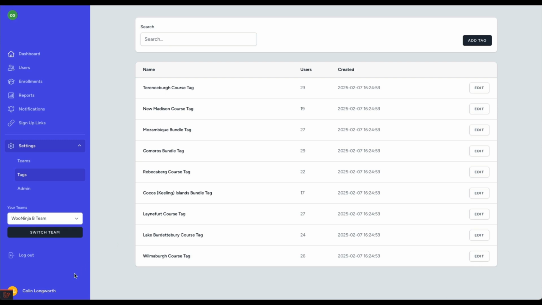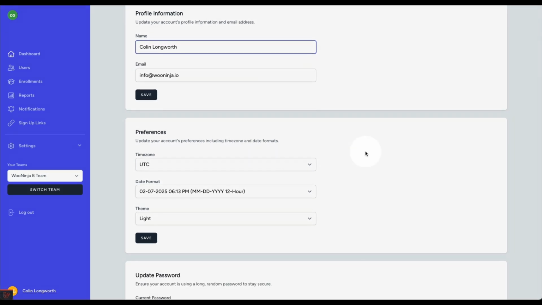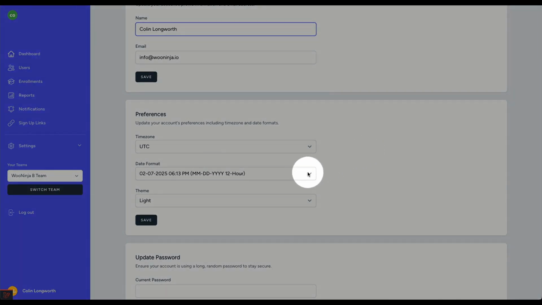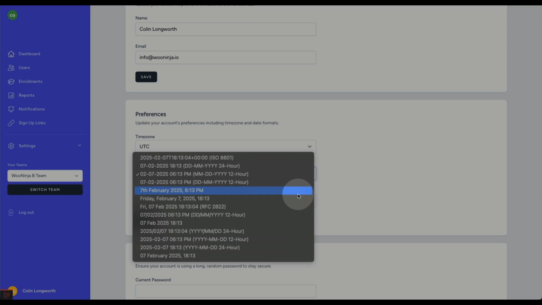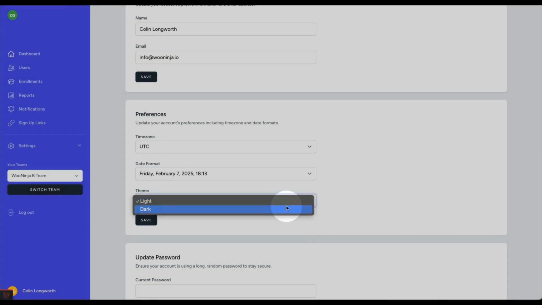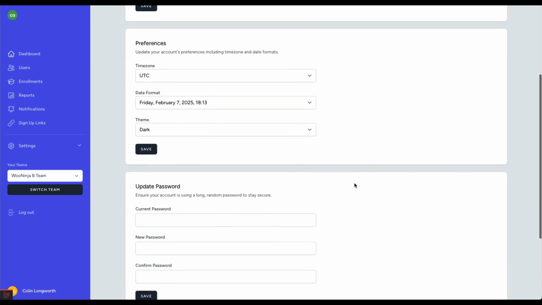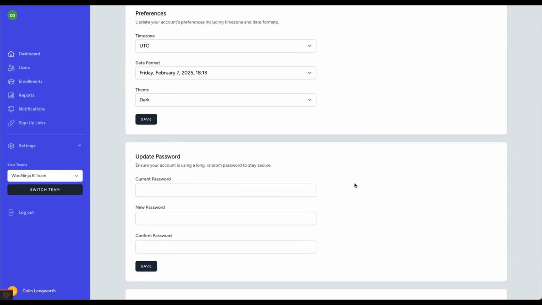The last menu item we'll explore in this video is the user's profile. By clicking their name in the bottom left corner, a user can edit their profile. They can update their name and email, as well as setting their time zone and date format. The time zone setting is especially powerful as it converts all dates and times on the dashboard to the user's local time zone and format. Below this, users have the option to enable dark mode, and further down, they can update their password.